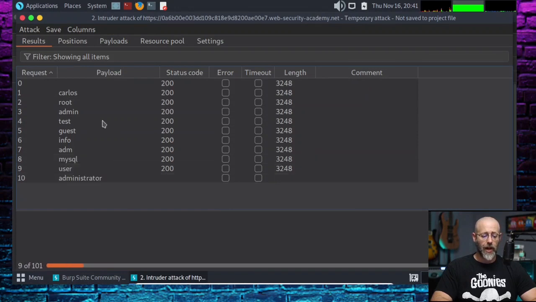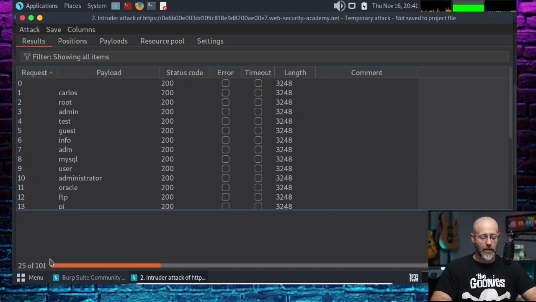But there it goes. It's firing off and we've got the payload telling us what it's using from the list. We see Carlos, we see root, we see admin, we see test. Looks like there's 101. We've already made it through almost 30 of them. It does start to slow down in the community edition as you get past like 40 or 50, it starts to really creep. And after that, it really slows down. It doesn't want you going fast because it's just meant for short things and learning. If you needed to go super blazing speed, you're going to need that pro edition.